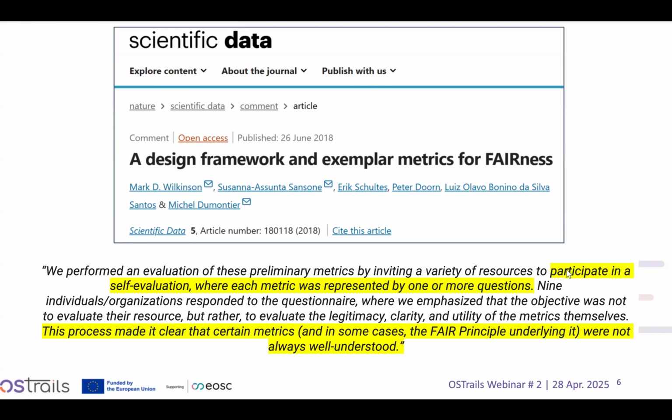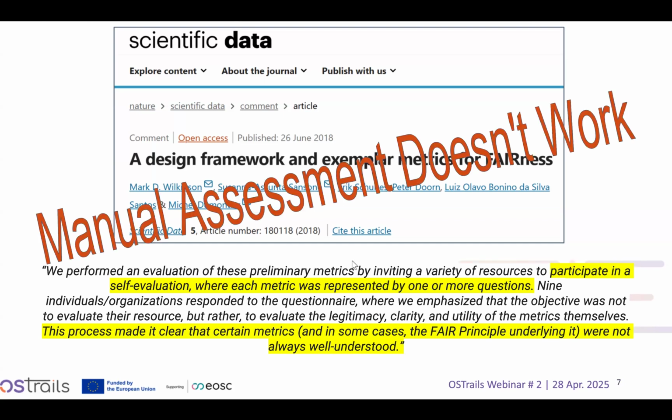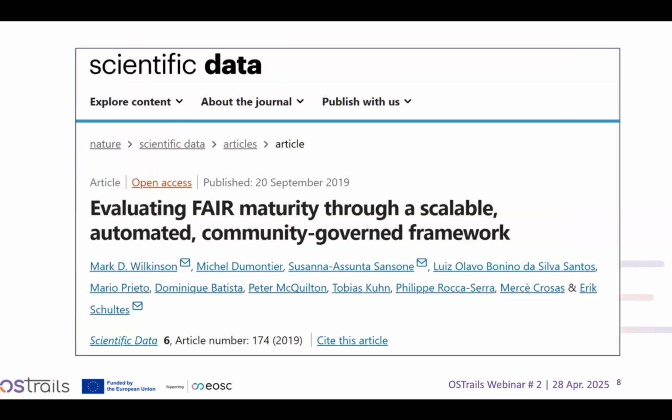We invited a variety of resources to participate in a self-evaluation where each metric was represented by one or more questions. So we posed a bunch of questions to the data owners. We were trying to evaluate the legitimacy, clarity, and utility of the metrics. We weren't trying to actually evaluate the resource. And that process made it clear that certain metrics, and in some cases even the principles underlying it, were not well understood. So basically, manual assessment doesn't work. And that doesn't surprise me now, but at the time it kind of did.